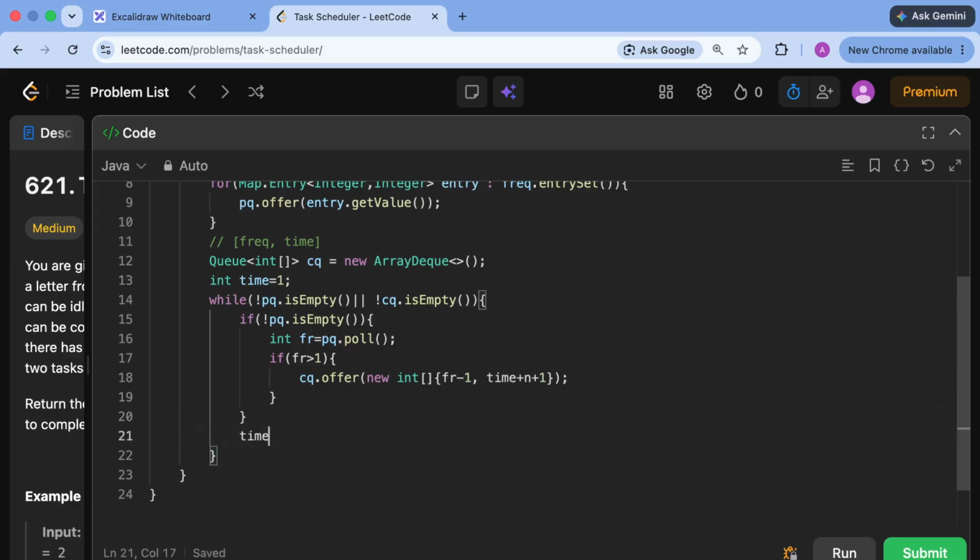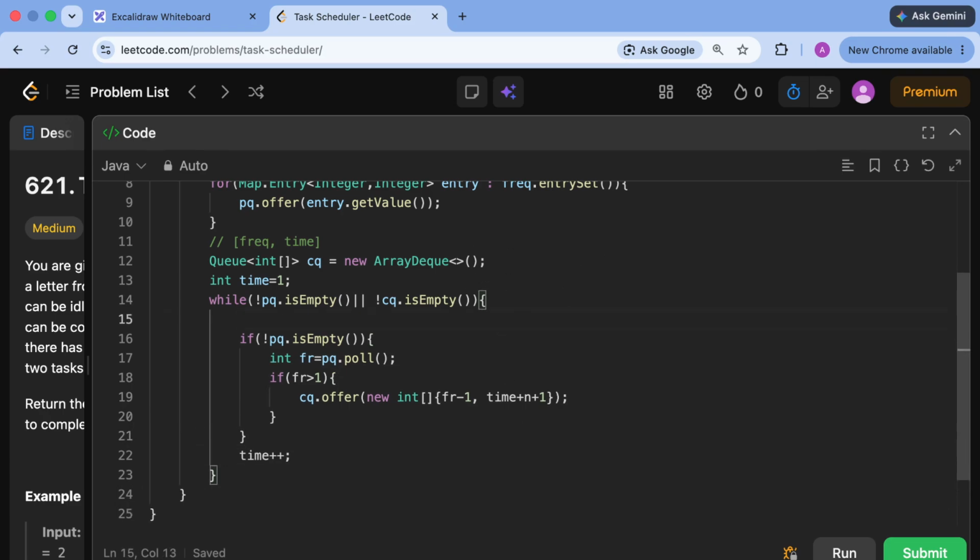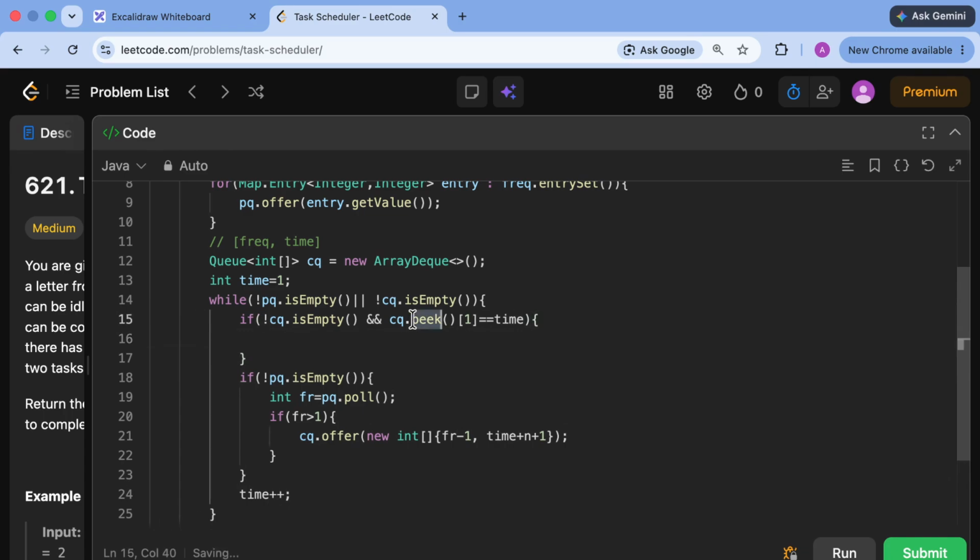To the time plus 1. But one thing again, while the queue is not empty and CQ dot peek, the second element, right? If it is equal to time, then it is available to execute, so remove it from here and put that into the priority queue so that it will be available to execute.